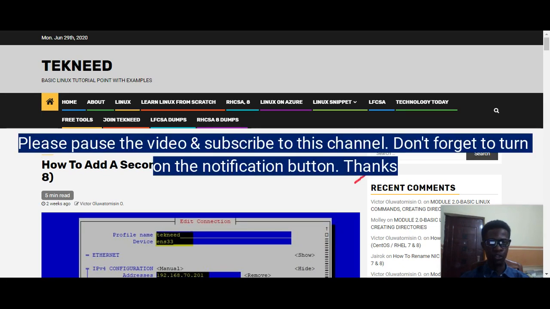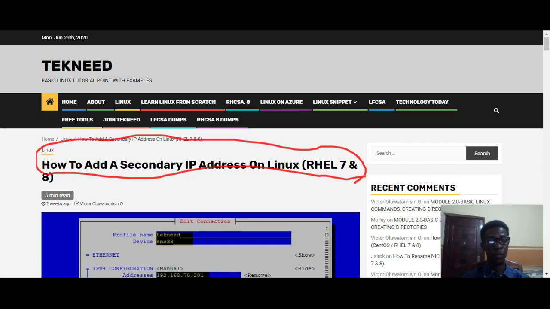Today, I'm going to show you how to add a secondary IP address on a Linux system. Adding a secondary IP to a NIC can be done in many ways, and one of the very old ways of doing this is by creating a virtual NIC, which is a slave NIC from the original NIC, which is the master NIC. However, using this method is becoming obsolete and not recommended anymore, but it still works anyway.